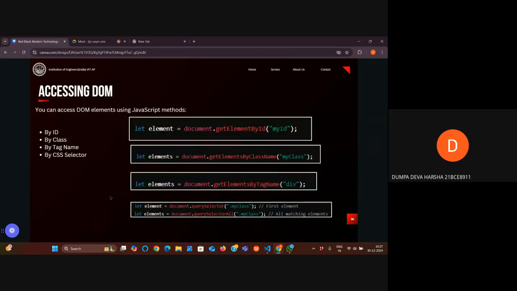Accessing the DOM. How can we access elements in the DOM? I think you learned in the HTML and CSS sessions that you will have ID, class, and tag. Whenever you are creating an element, for example a division like div, you will assign an ID for it. An ID will be a unique one, or else a class. We will collect those elements using these IDs and classes.